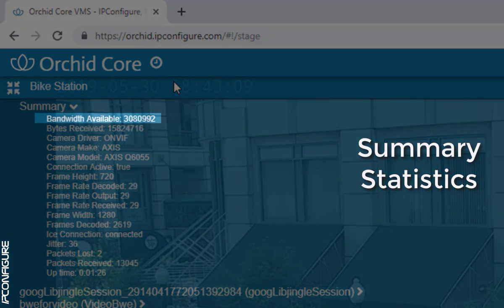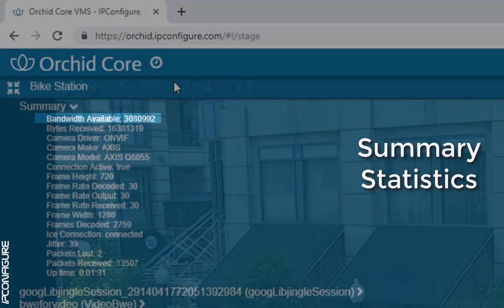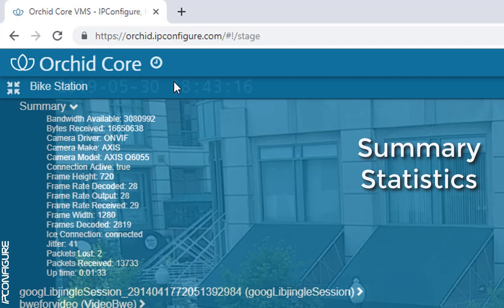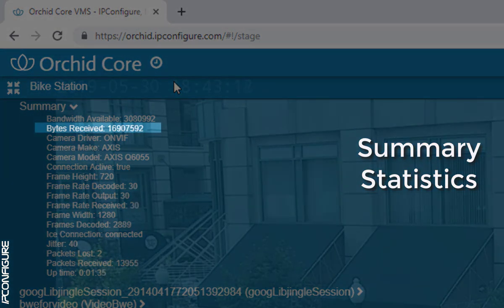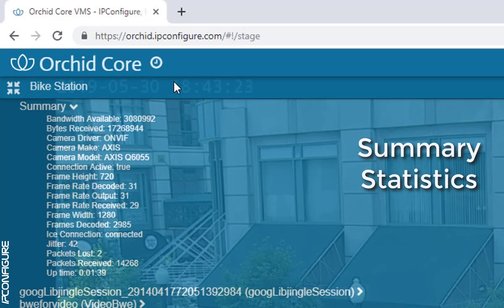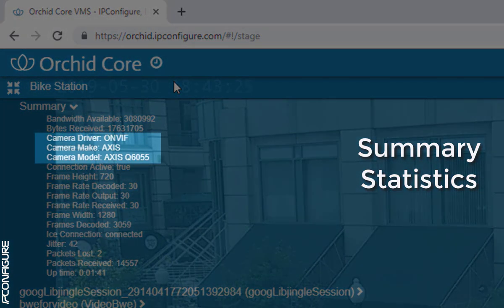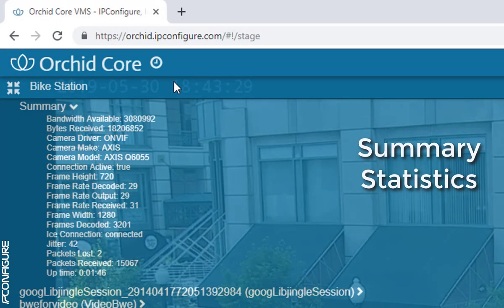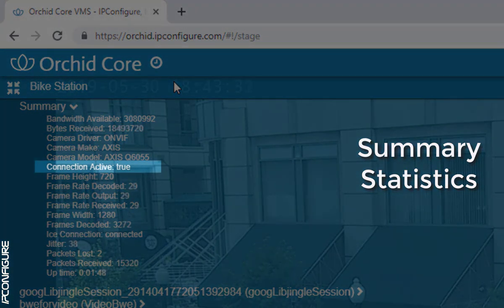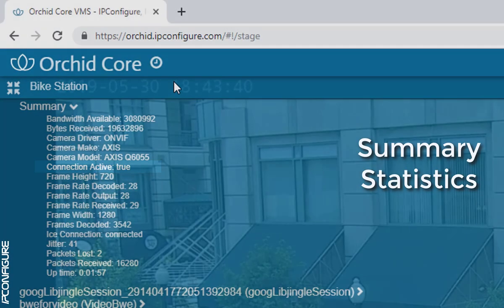Most of these statistics are self-explanatory, but we'll hit the highlights. The bandwidth available is the amount of available bandwidth between the server and the client as calculated by the web browser. The bytes received represents the amount of data that has been received from the camera via the server. The camera driver, make, and model are all data points provided by the camera. The connection active stat indicates if there is a working connection between the client and the server. When it's true, you have a good connection and should be receiving video.